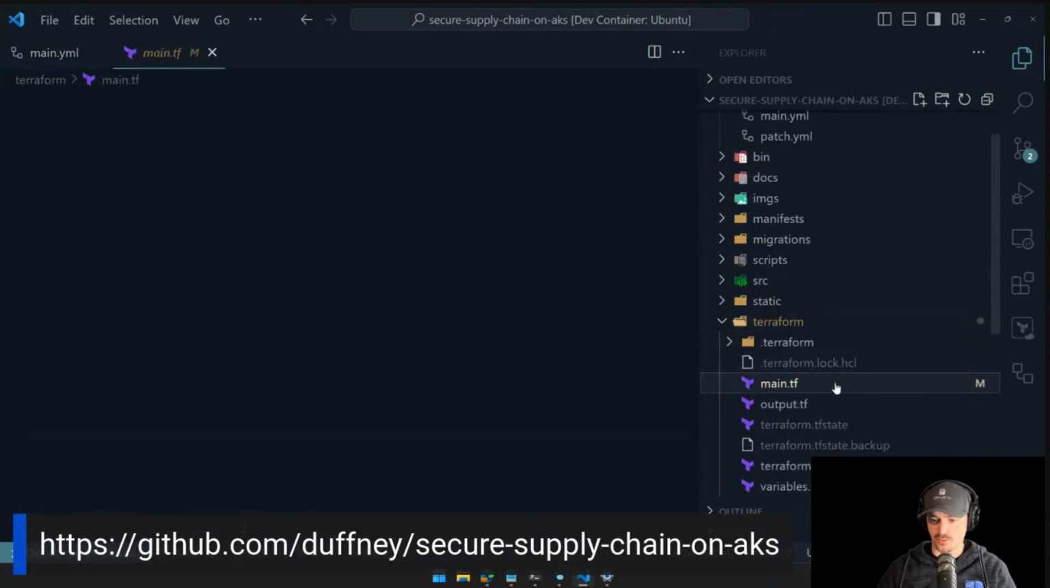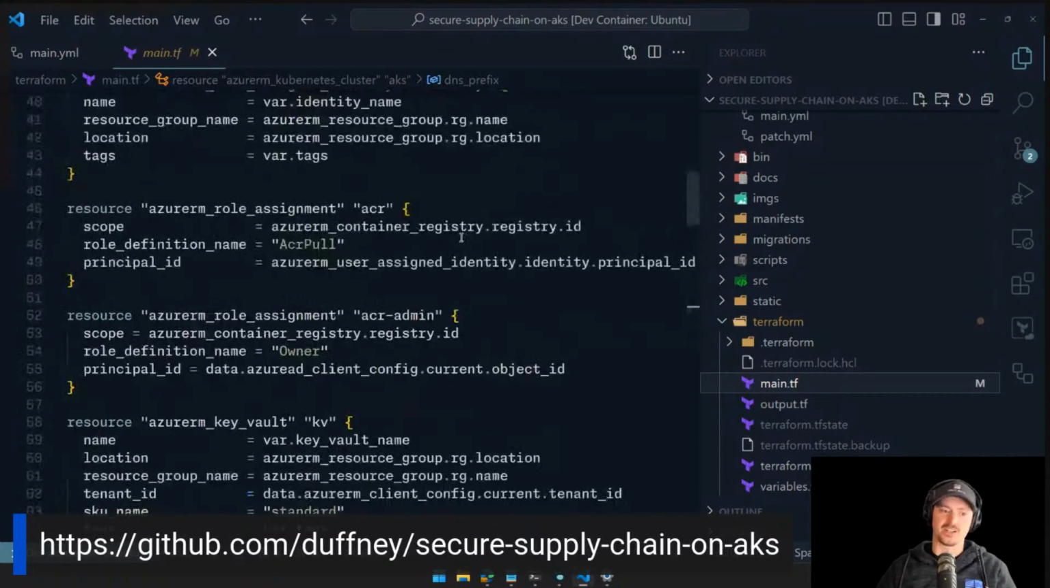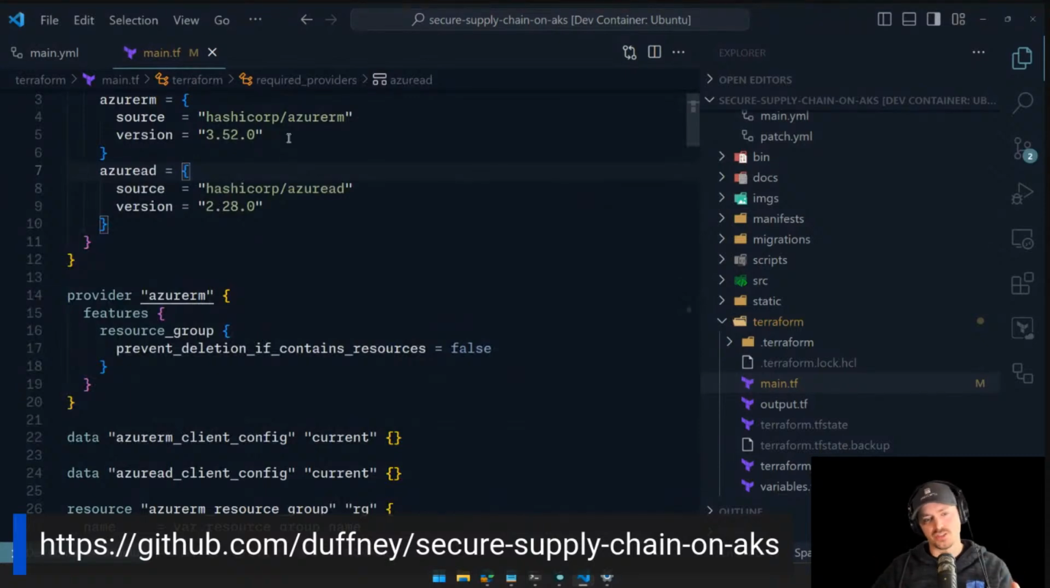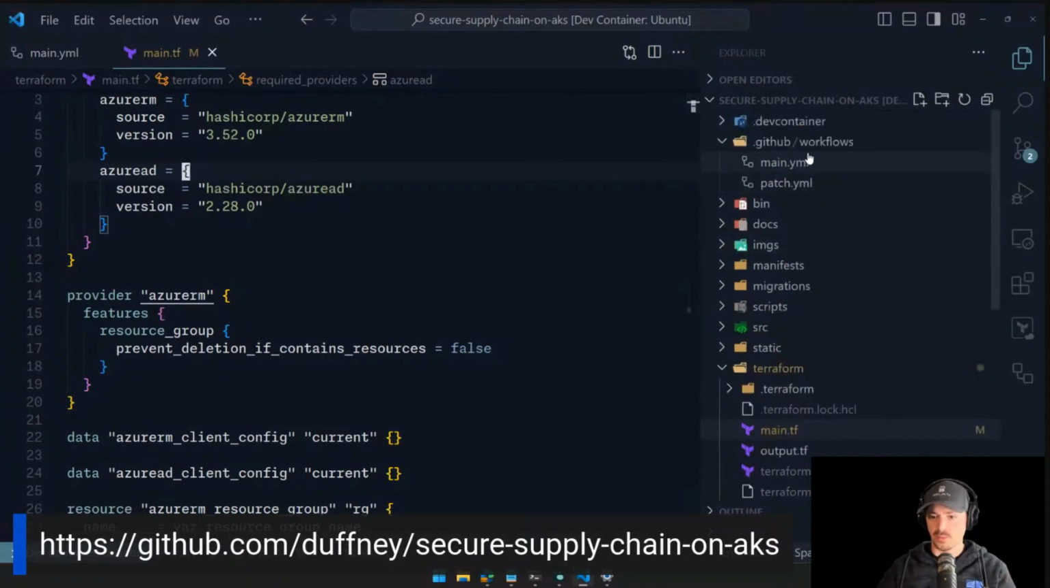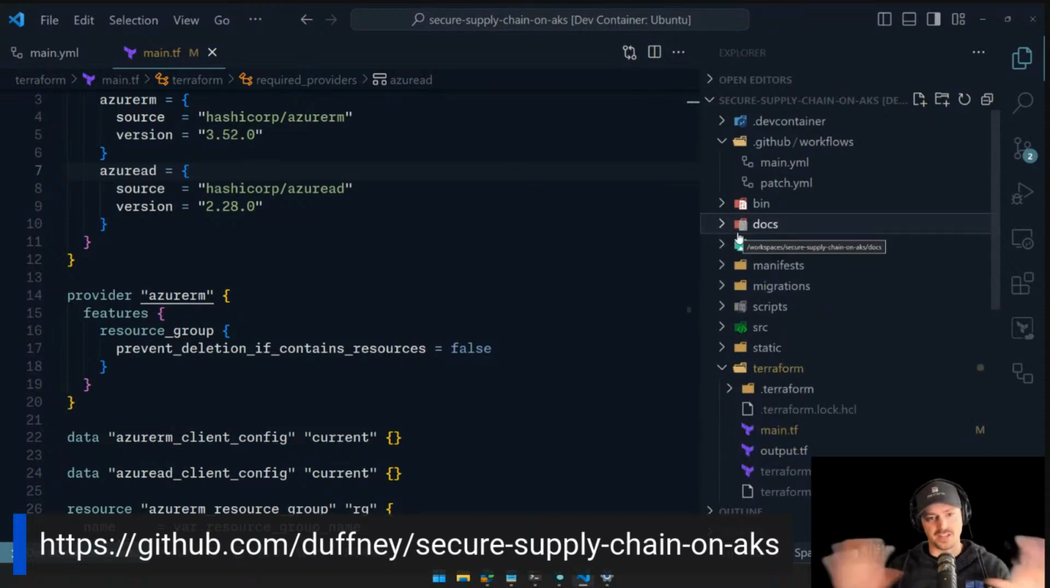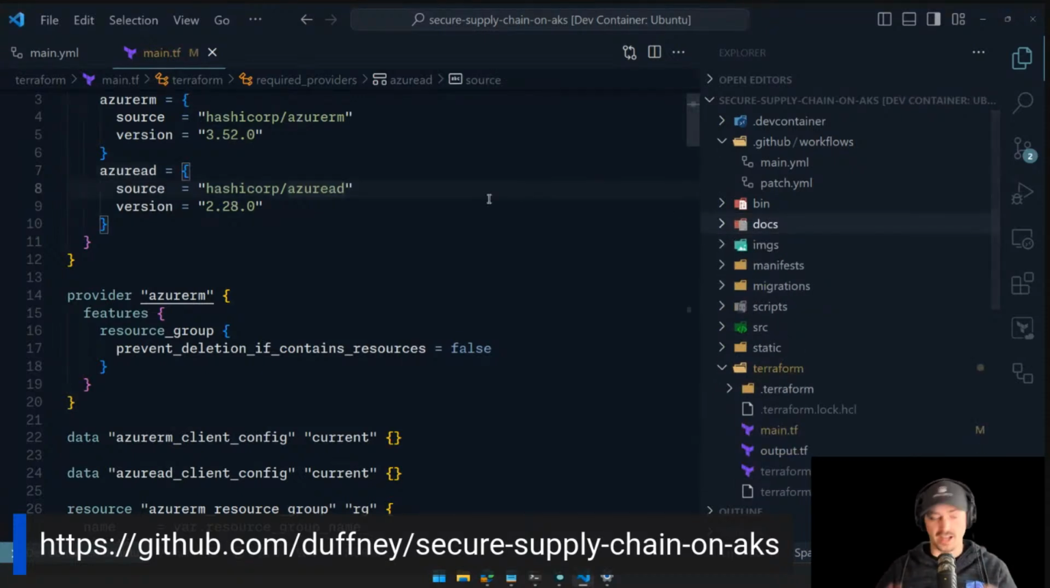Gotta love some Terraform. That sets up the entire environment with a workload identity. So it sets up an AKS cluster, an ACR, so a container registry, sets up the workload identity so they can talk to each other, and sets up Ratify and all that good stuff deployed on here. There is plenty of documentation that shows you how to do it manually or how to use the automation. That's underneath the docs, so you can get the exact environment that I have here.